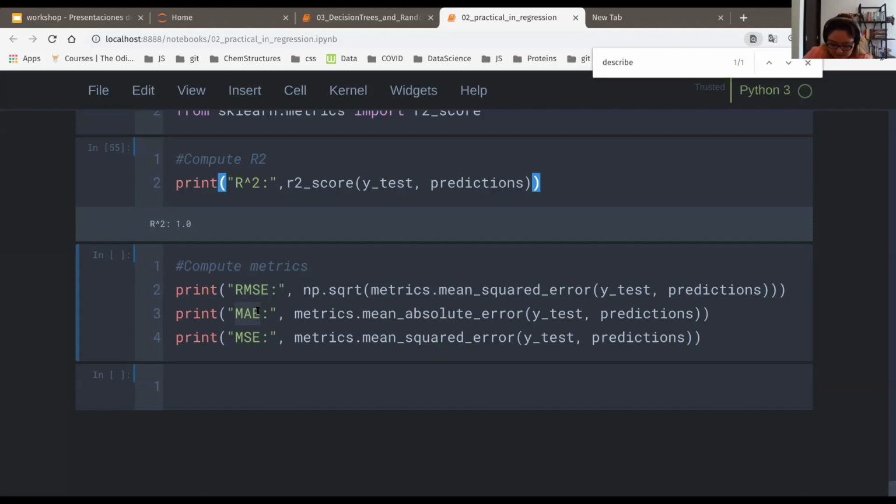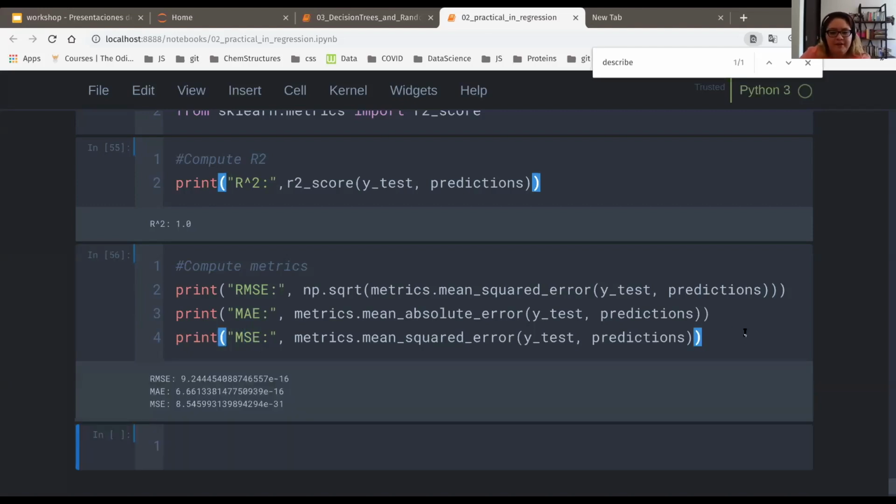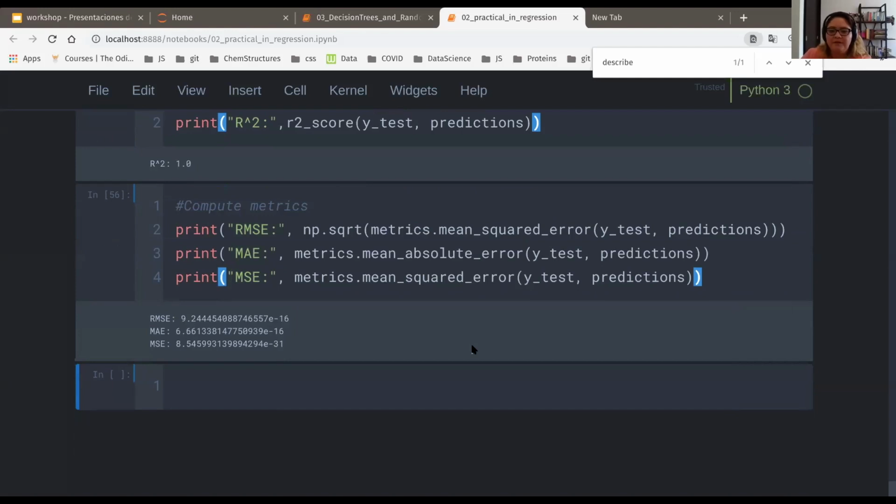And we can also use the MSE. So let's figure out. These metrics can tell us how good our model is, but what we really need to do is to compute another model and then choose the one that has the better metrics.